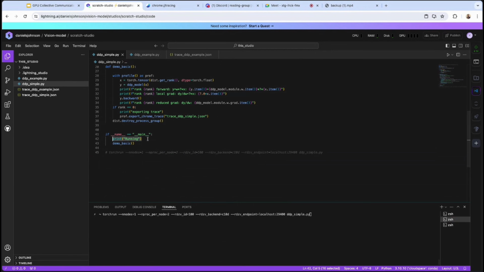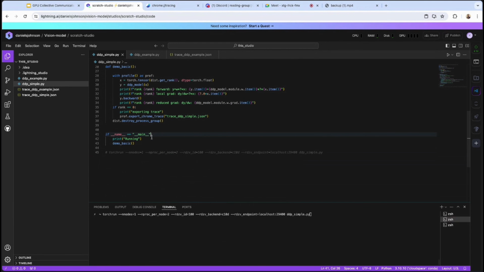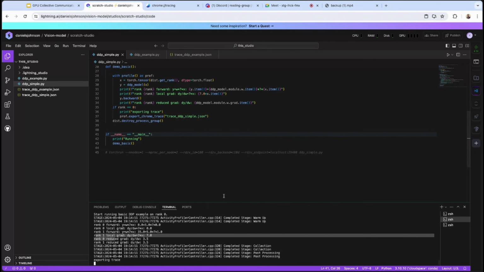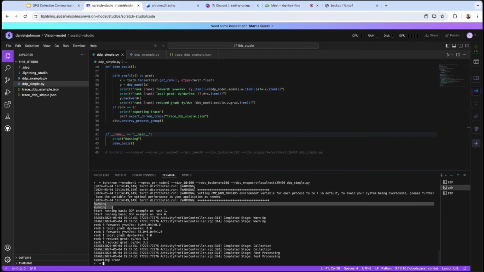So we're understanding it. We should see it's going to run this. It's going to launch the code on each process. So we should see running here twice. So let's just start by launching this. And we see that it's running. Okay. So all torch run is doing is just launching it on multiple processes.